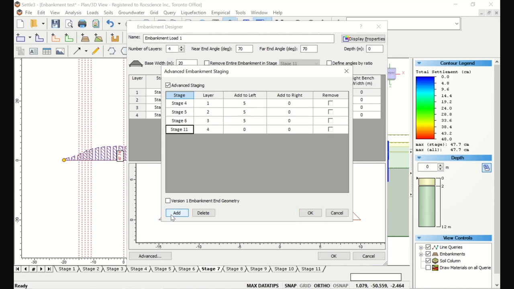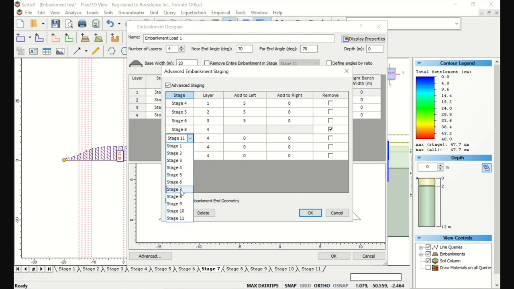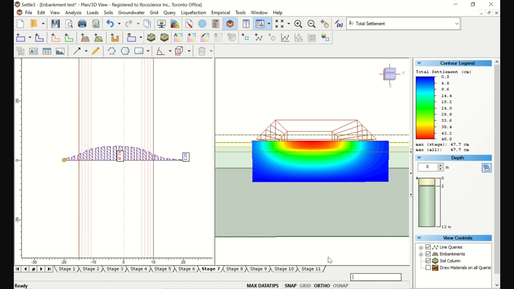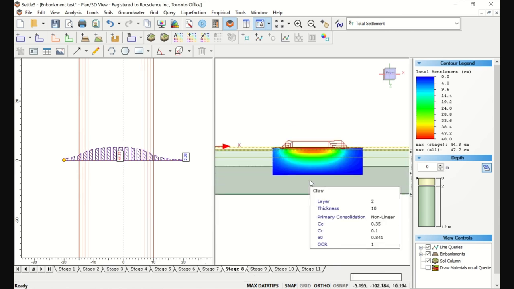Recall that we added the top layer in Stage 7, so we'll remove it in Stage 8. Change the stage to Stage 8. Leave the layer as 4, and then check the box for Remove. Click the Add button 3 more times and remove layers 3, 2, and 1 in stages 9, 10, and 11, respectively. Then click OK to return to the Embankment Designer, and click OK to close the dialog. After a few seconds, click through stages 8 to 11 and observe the change in embankment geometry and settlements as layers are removed.